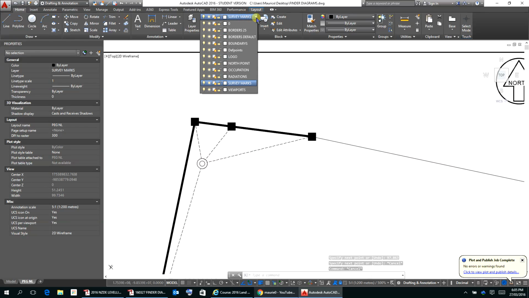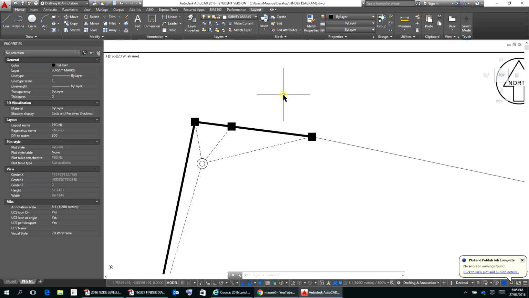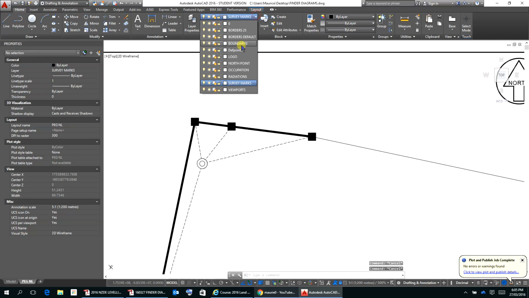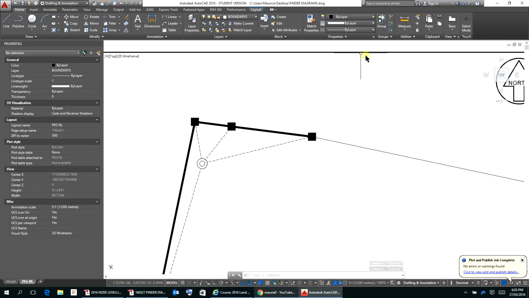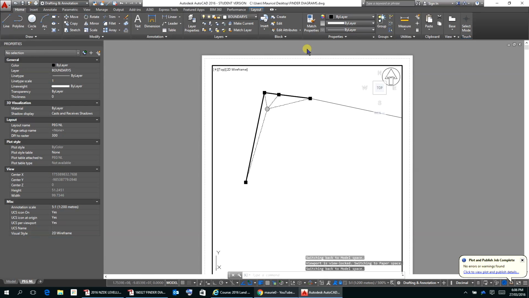Oh, and of course that should be in the boundaries layer. So what I'll do is first make the boundaries layer the current drawing layer, and then go to Home and use my Match Properties tool, which is really good there.